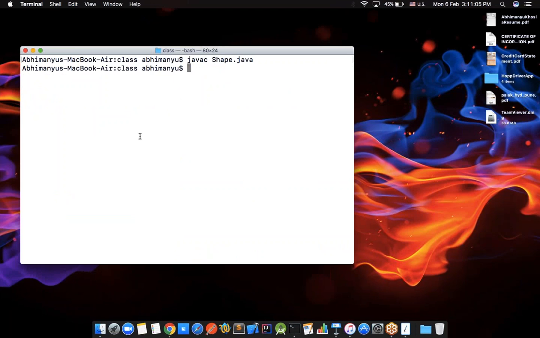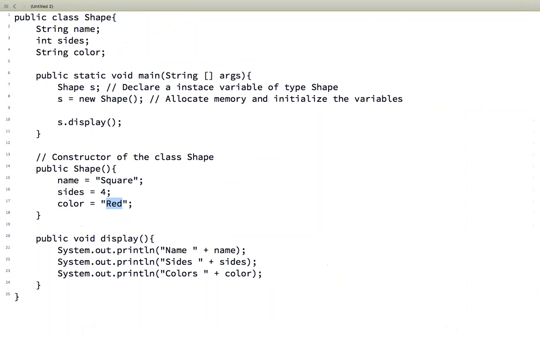So when we run this program, what happens? Name square, size 4, red. What did we do earlier? We used the set and get methods to assign the values. Now the values are assigned automatically. Okay?